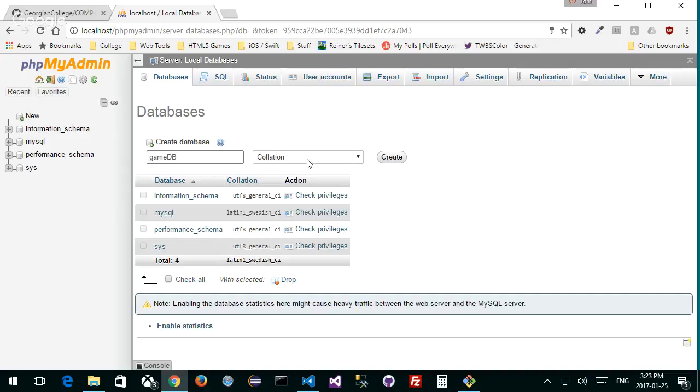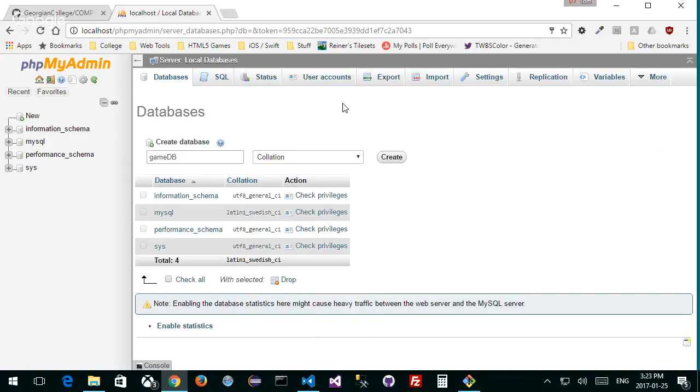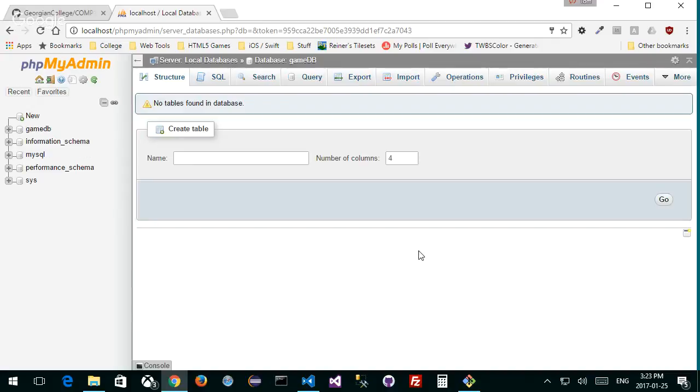Notice where it says collation type. I can choose different types. I'm going to leave it as the default and click create. Yay, I created my first database. Notice on the left-hand side, it should appear as GameDB. In fact, it appears in lowercase, even if I put uppercase.